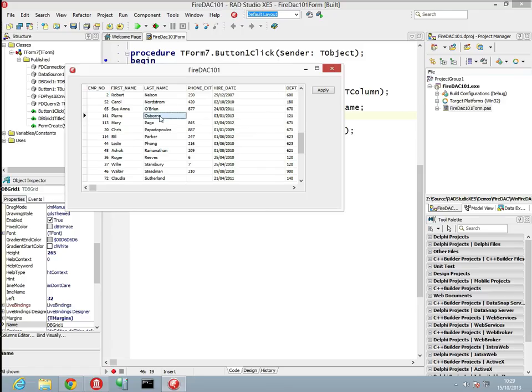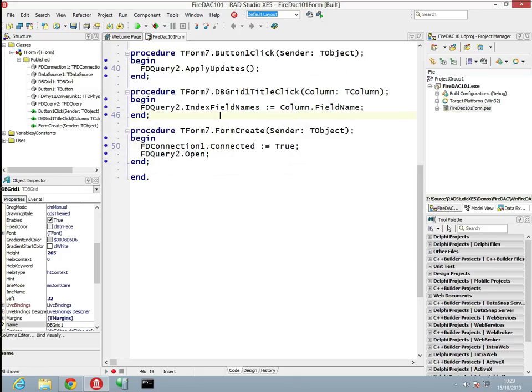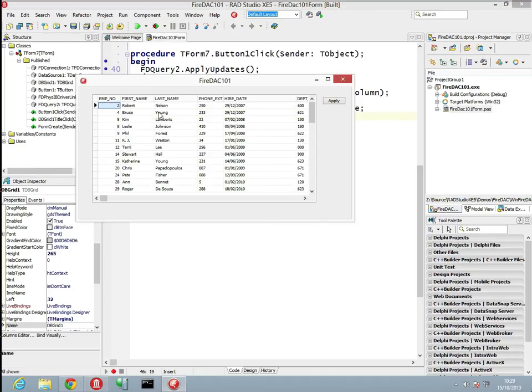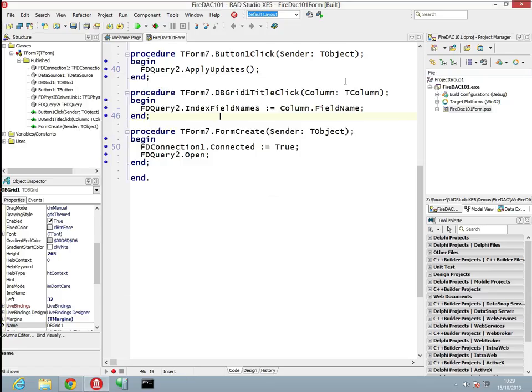If we do go ahead and apply updates, we can now see that's reordered, put him in the right place. And if we close and let's just try and run again, we'll be able to see that Pierre is down here. So I'm just going to change him back to Osborne, apply, and that's all got job done.